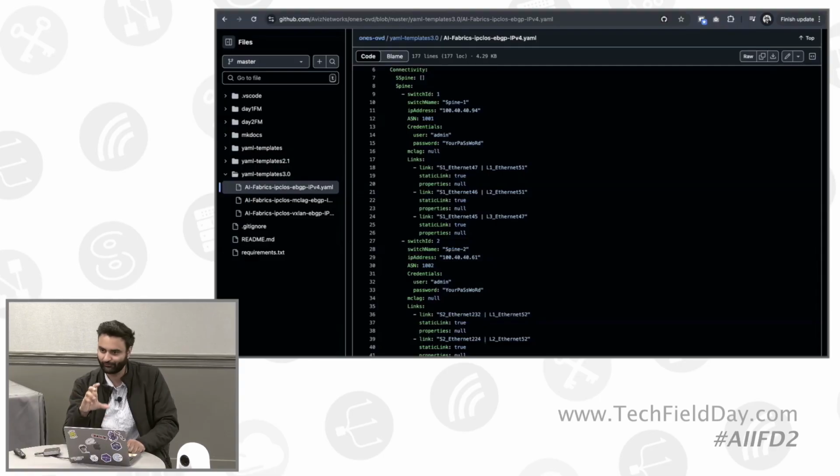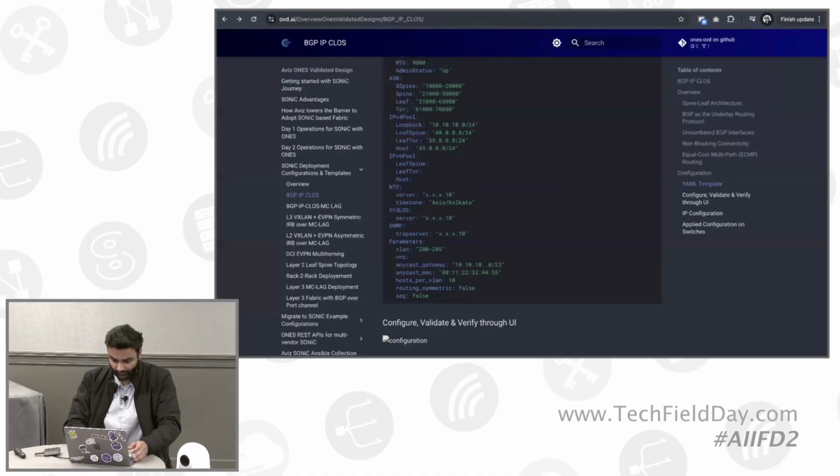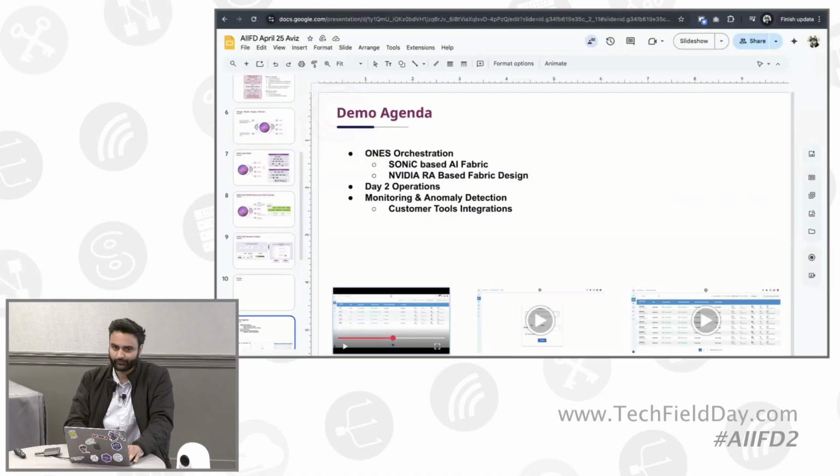We do right now per customer, because we see every deployment is a bit different. So we do support it, but right now on the public GA that we have, it's there in the YAML, but we do support it. It's per customer basis for this current release. Okay, gotcha. So any more questions for a Sonic-based AI fabric?